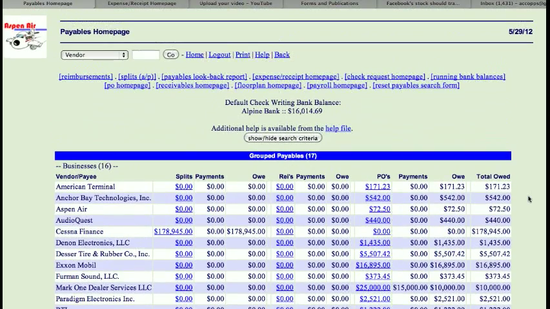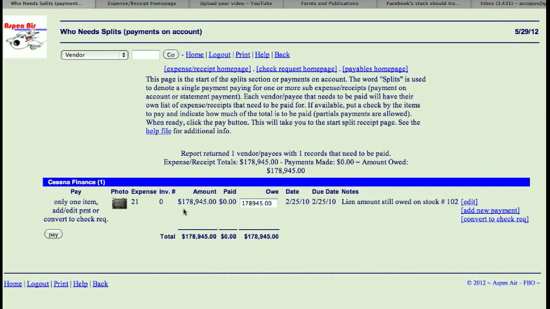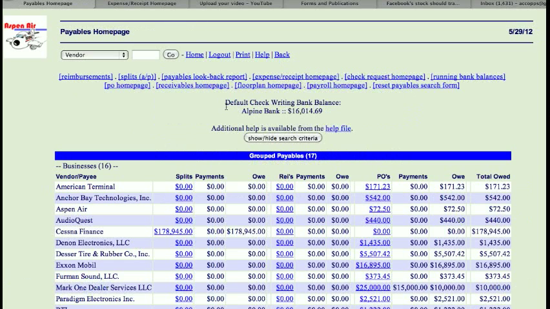At the top of this page, we have links that will take you to the reimbursements, any splits. So these are just like summaries. So if I click on the splits, then it shows this one that was to Cessna for $178. And if I go back, of course, there's a link here for the check request homepage and the expense receipt homepage. You also have a link up here for your running bank balances. And once again, these links are permission based. So if you have the permission, you'll see those. If you don't give those permissions to an employee, then they won't see these links up here at the top.